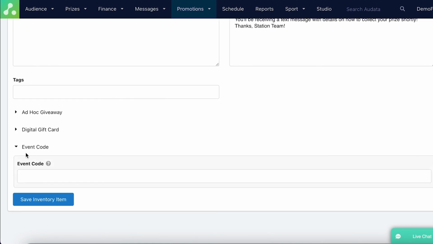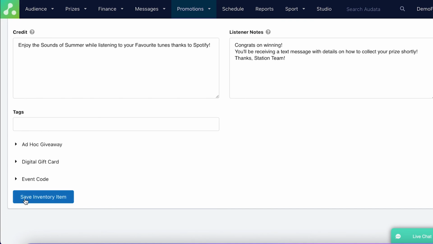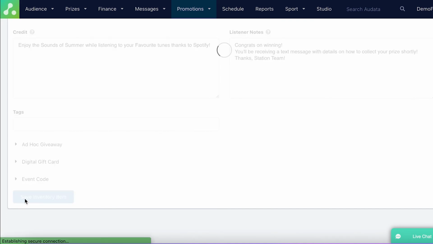And then if you've got an event, we do have Audata Events, another product that you can use to manage all your events and ticketing. Every event will be given a code, and you just need to pop that code in here, but again, that is not relevant for this. So now we're going to hit Save Inventory Item.